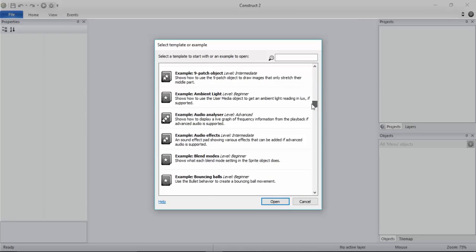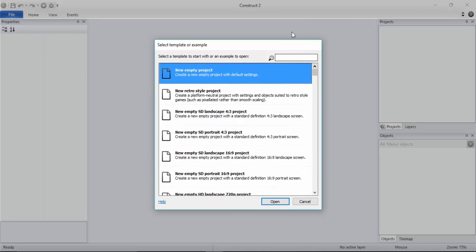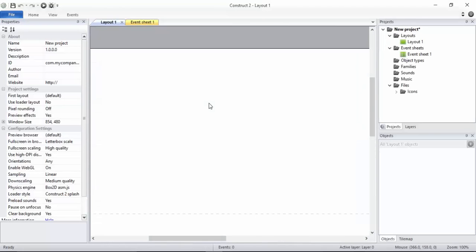Some of the things that I showed in the presentation at GSU, I'm going to cut here, and I'm just going to go for the meat of this video, that is to create a new empty project. So that's the first option. You just click on Open. You have something like this.